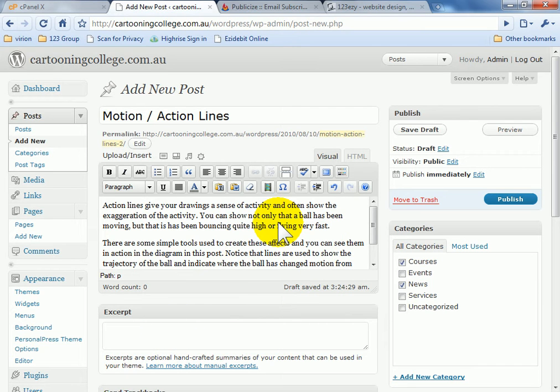In the excerpt I might type something that summarizes what's in here. I guess it's like a handcrafted summary here. That's what WordPress tells you. Handcrafted summary to allure people, to draw them into what you're writing about. Action lines make balls go faster.